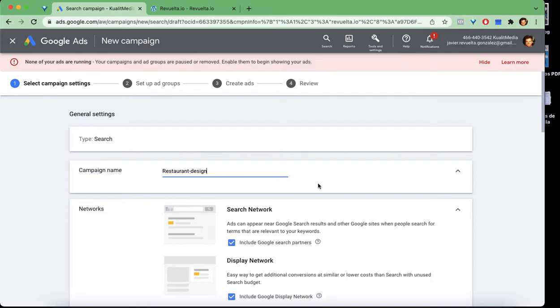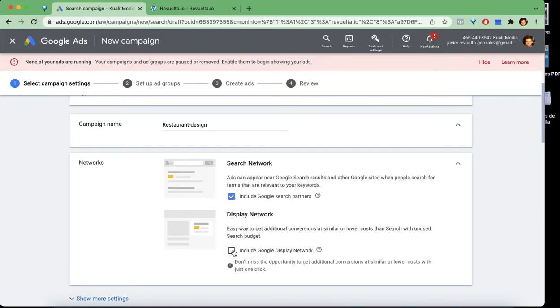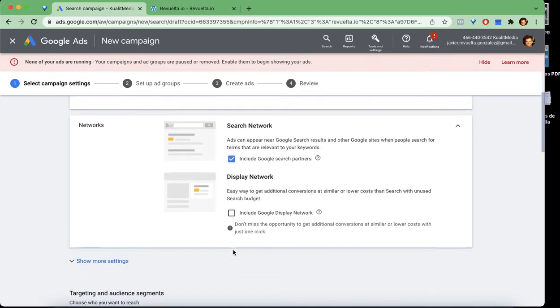as the name. Okay, here Google Ads suggests that you use the Search Network and the Display Network, or both of them, in your search campaign. This is not the best option, because when you have a good search campaign, it's not good for your display campaign, or if you have a display campaign, it's not good for your search campaign. So the best option is just to use the search network.